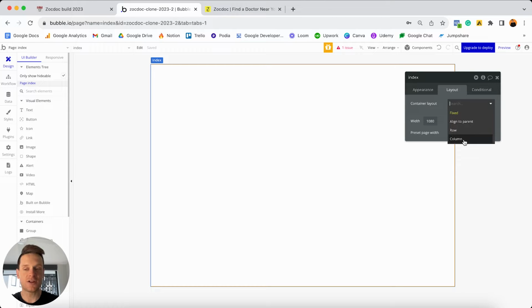So what's the difference between the two? As I just mentioned before, the container layout will determine in which order elements are positioned on your page. If you were to select the column option, it would position elements from top to bottom, so it would stack elements vertically. Whereas if you were to select the row option, it would stack elements from side to side, so horizontally.